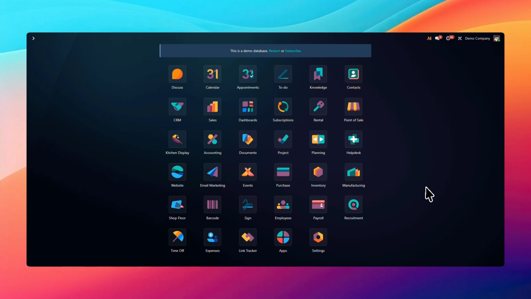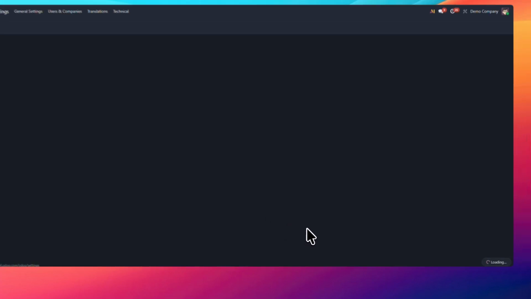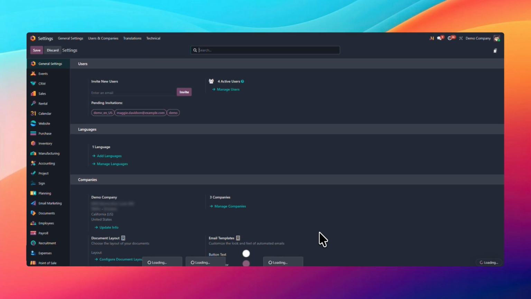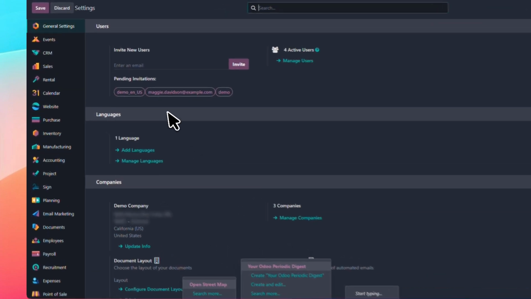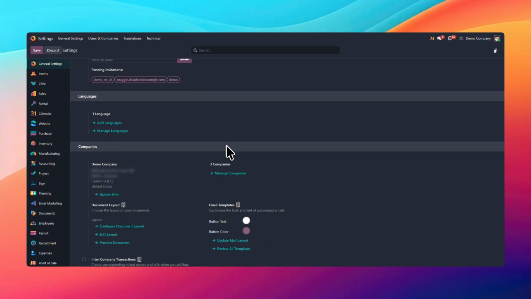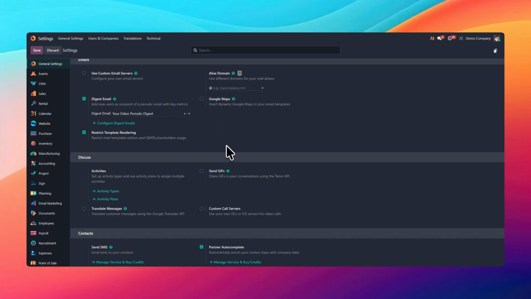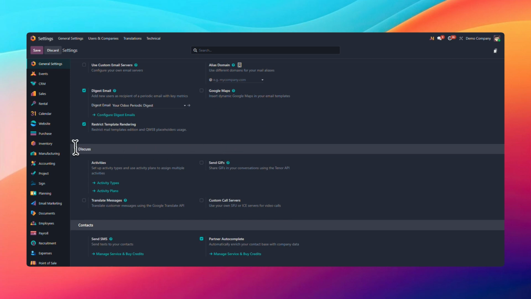To get started, open your Odoo dashboard and click on the Settings app. This is where Odoo keeps the main system-wide configuration options, including features related to communication tools like Discuss. Once you're inside Settings, go to the General Settings section. You may need to scroll a little depending on your version of Odoo and how your settings page is laid out. Look for the area labeled Discuss. This section contains the options that control messaging and communication behavior.